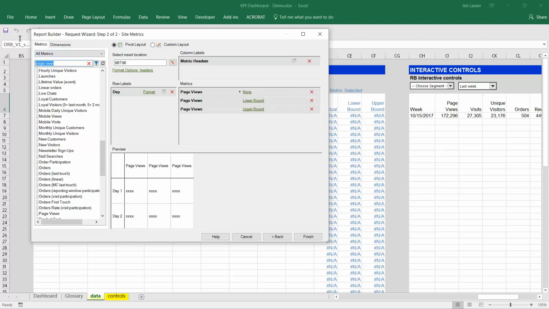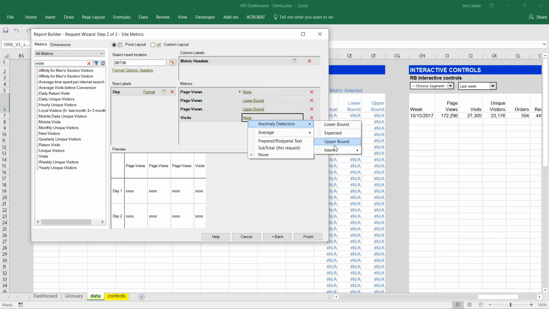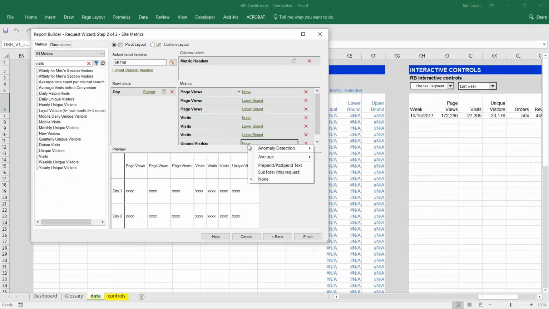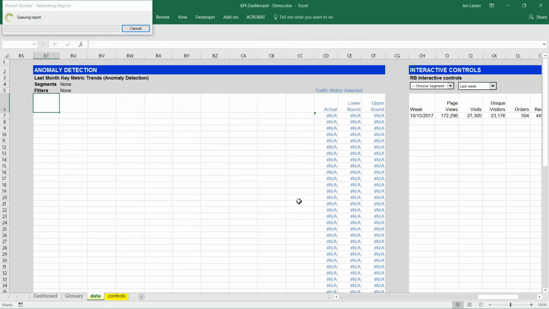So we can add in a couple more metrics if we'd like. I'll add in visits and do the same thing. Anomaly detection, insert, and I'll do unique visitors as well. So now that we have our data request, we can go ahead and click finish and let this run really quickly.